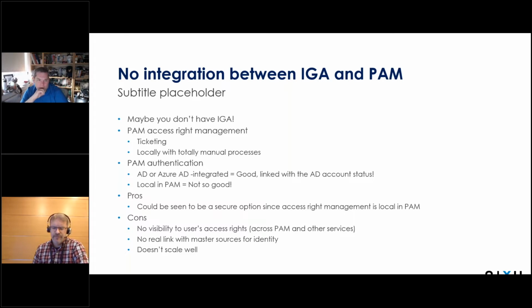And then the generic pros and cons, and this is where it gets to a bit of a gray area, because for some environments this could be seen as a relatively secure option, even though you might be using local authentication and manual processes for handling the access rights.